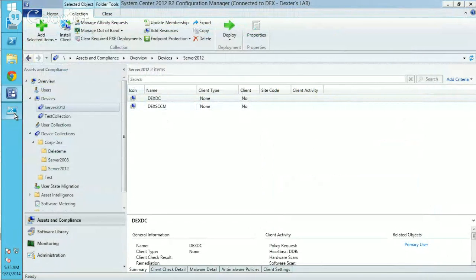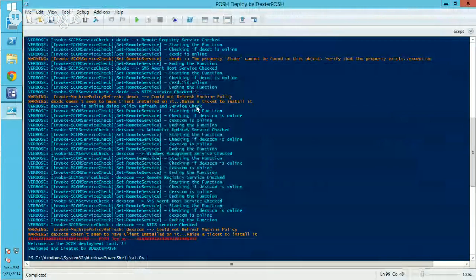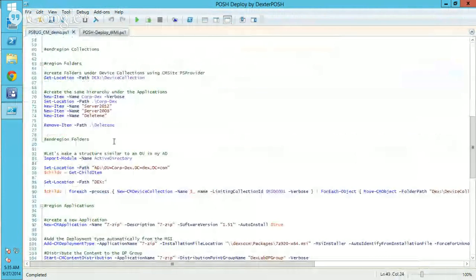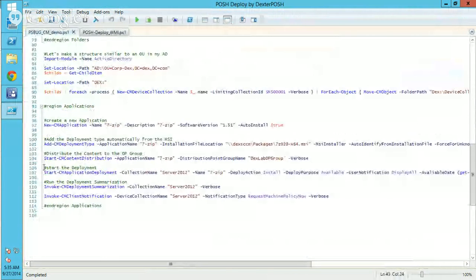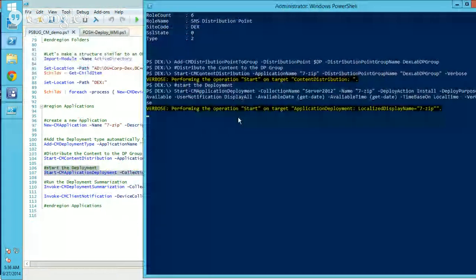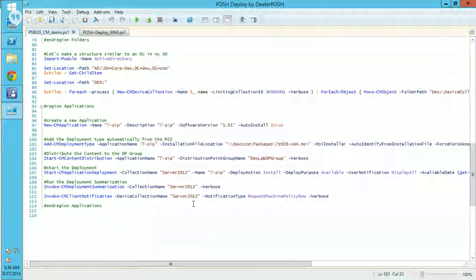Moving on, once the machines are added to the appropriate collection, it's time to do a mapping of our application to the collection. For that, we use Start-CMApplicationDeployment. It will start deploying apps to all the collection names you specify. I'm just going to run it. Again the same problem, I'll copy it and run it on the right machine. Now the members of that particular collection don't have the SCCM client on them, so it probably won't work.